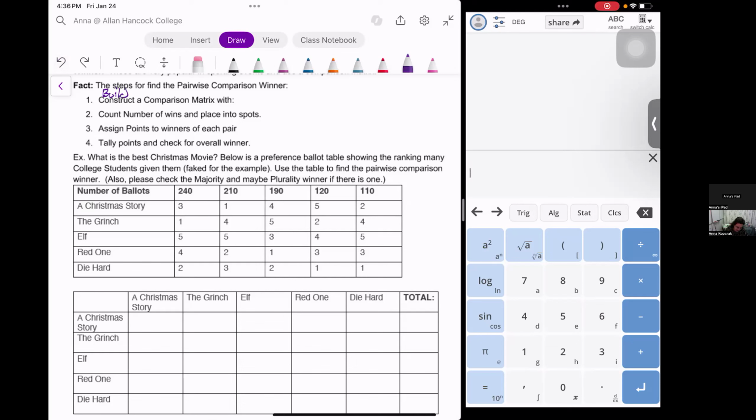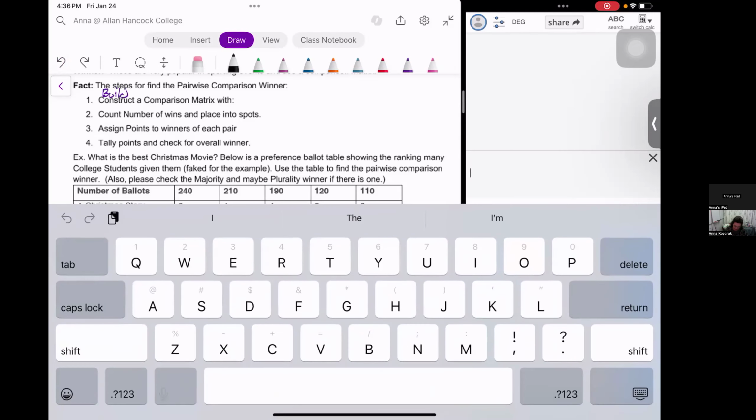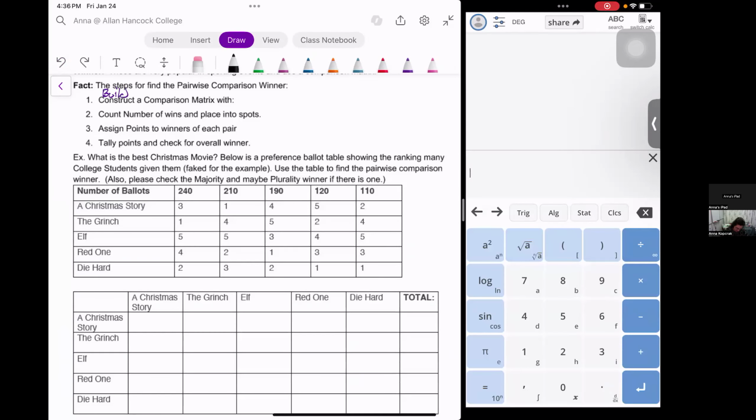And then since we can't compare the Grinch to the Grinch, we're just going to mark out that the Grinch can't be compared to the Grinch. A Christmas Story can't be compared to A Christmas Story. Mark that out. I said that backwards, but I think you guys got it. We're just going to mark out these extra ones. This will also help us keep track of what we're doing as we build our matrix.